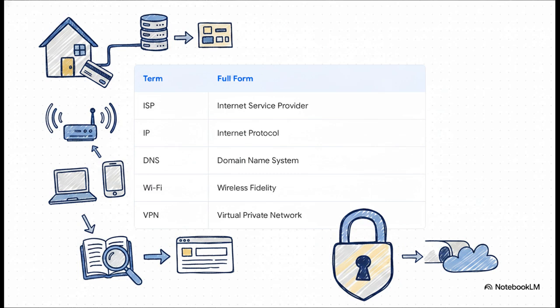Anyway, when connected, your computer uses DNS, the domain name system, which acts like a massive digital phone book to find the right website address. And hey, if you want to keep all that browsing activity completely private and secure from prying eyes, you fire up a VPN, a virtual private network.